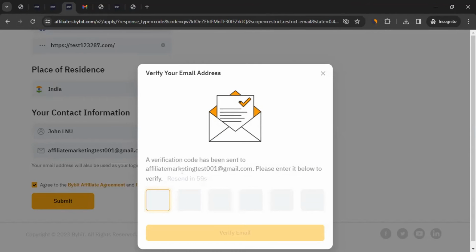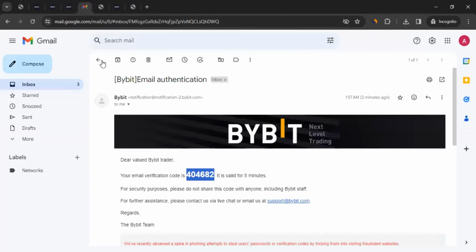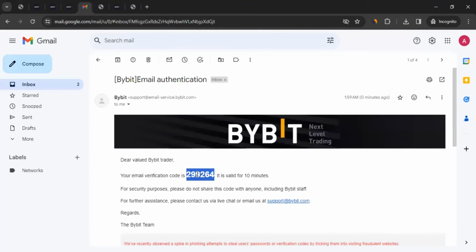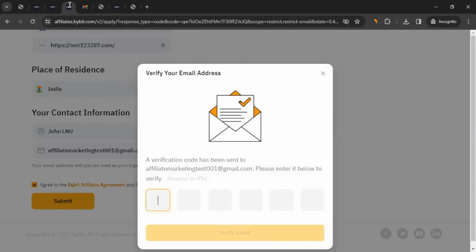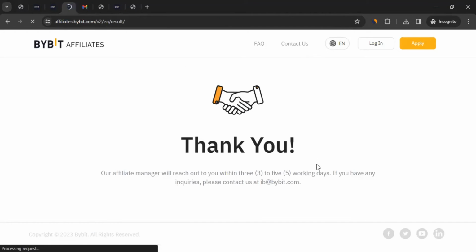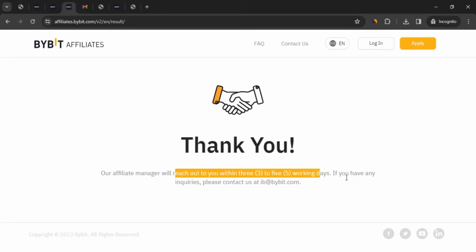It will send another verification code to your email address. You can log into your email account, go back and open the email. From here, copy the code, come here again, paste the code in here and click on verify email. And then it will load up the details and you will get the message like this. Affiliate manager will reach out to you within 3 to 5 working days. If you have any inquiries, please contact at this email address.